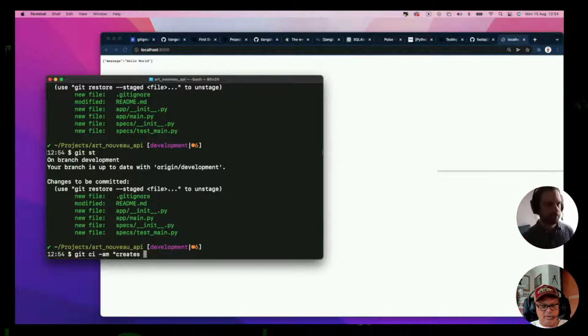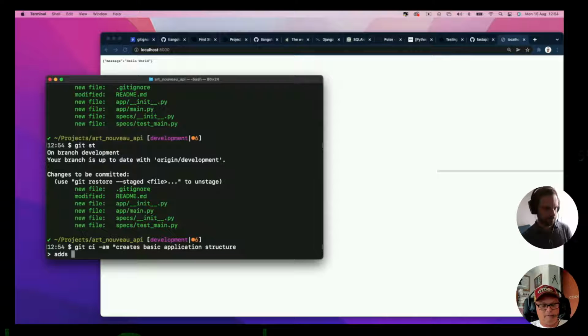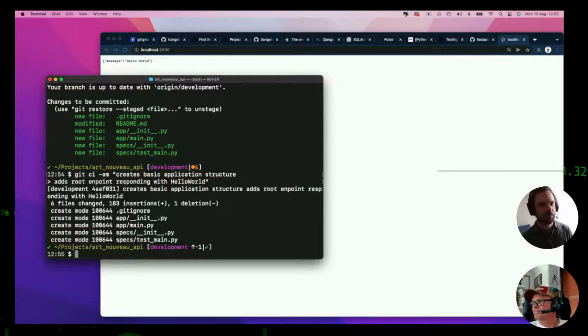Create basic application structure. Adds a root endpoint responding with hello world. People, it all starts with hello world. Always. So I'm just gonna git push this to my origin development.